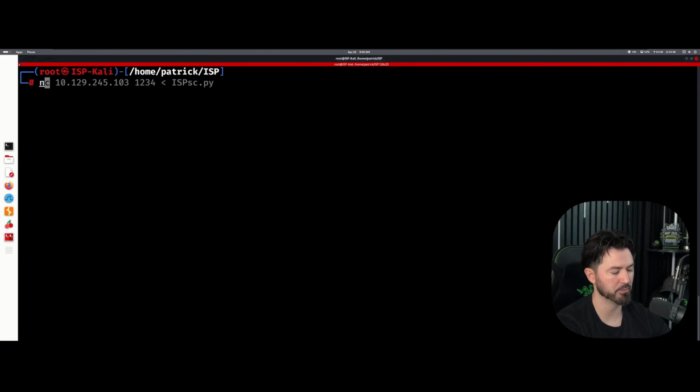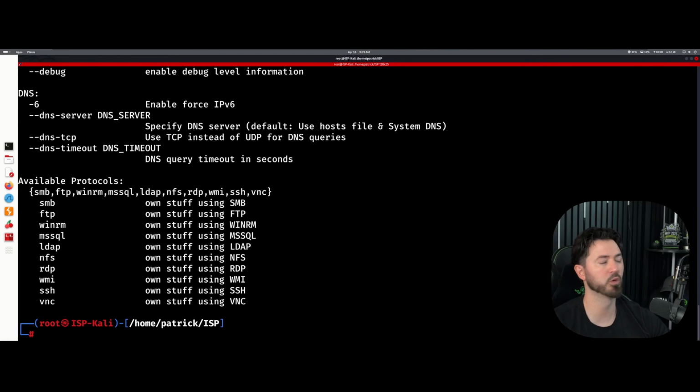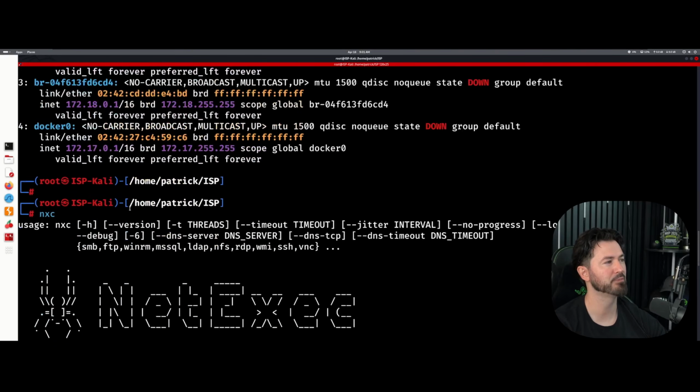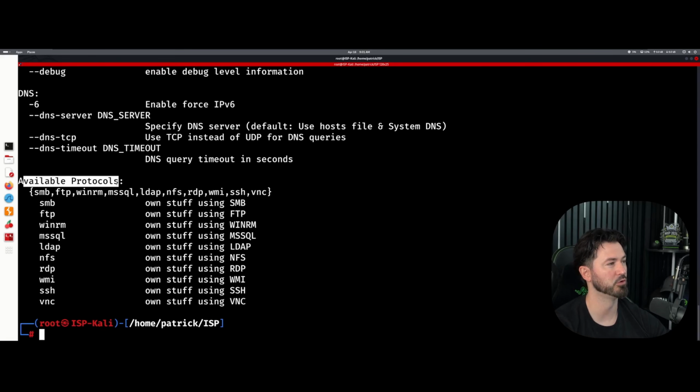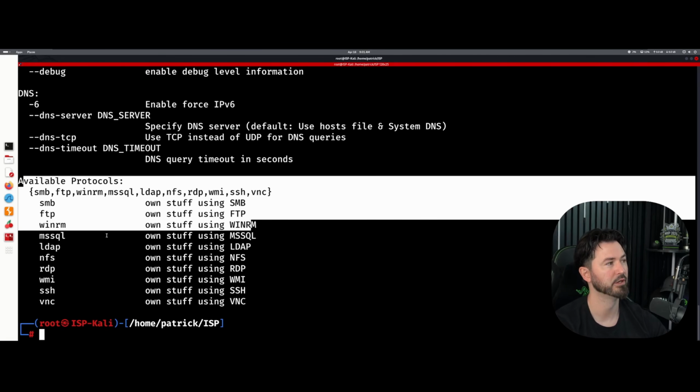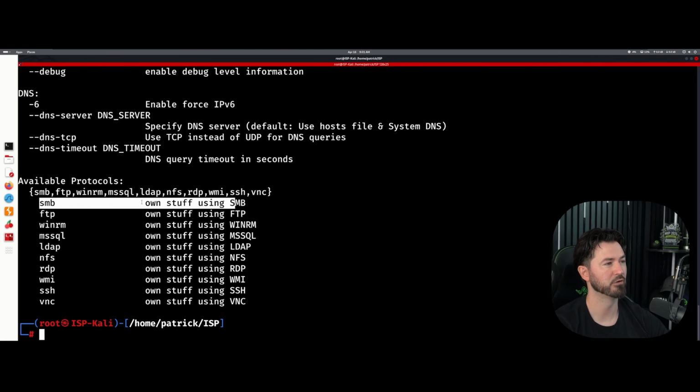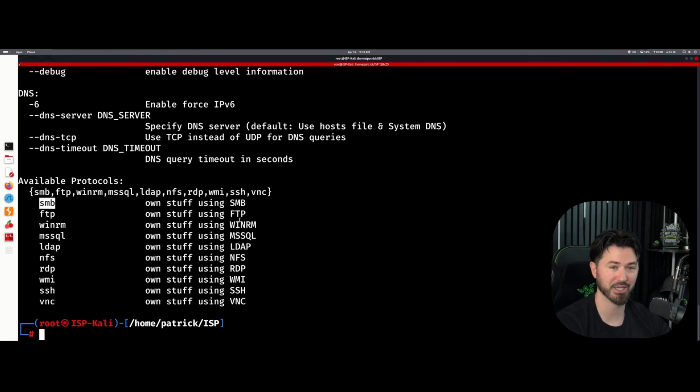So now we can put Netexec, and we can do SMB first. If you just type in Netexec, enter a -h for help, you're going to see some of the available protocols that we can scan for, right? So we have SMB number one. I don't know if this is in any specific order, but then you have FTP, WinRM, MS SQL, LDAP, NFS, RDP, WMI, SSH, VNC, and so on and so forth, right? So we're going to start off with an SMB scan.